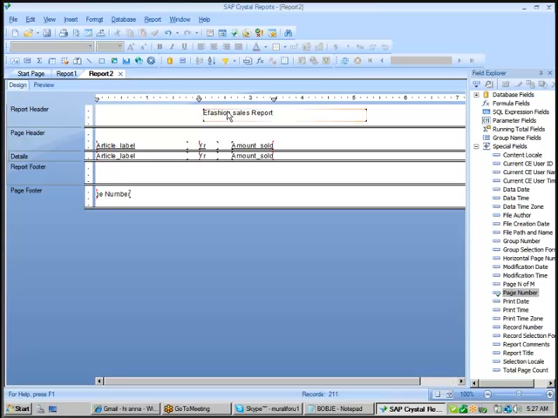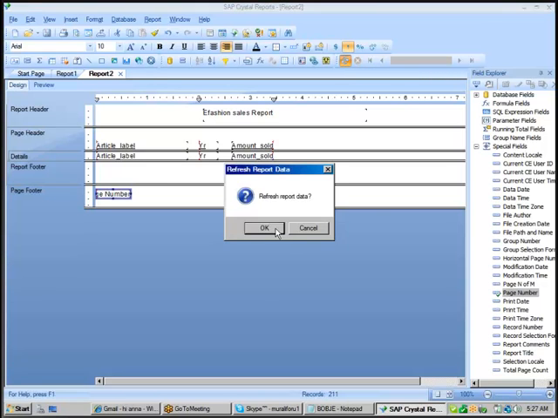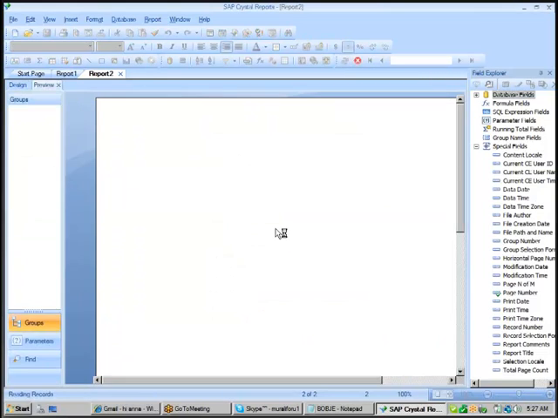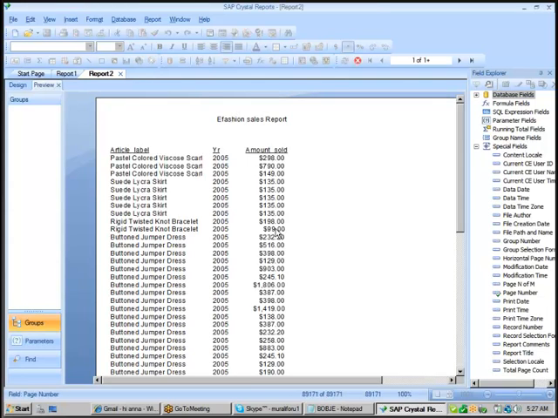Anyway, you add a title and you just drag and drop article label, year, amount sold from field explorer to the details tab. Now it created the headings for article label, year and amount sold, as well as data for them, and as well as page number you have added in the page footer. Now if you want to see results of this, you just need to click on refresh. When you click on refresh, you can see the data for this report.